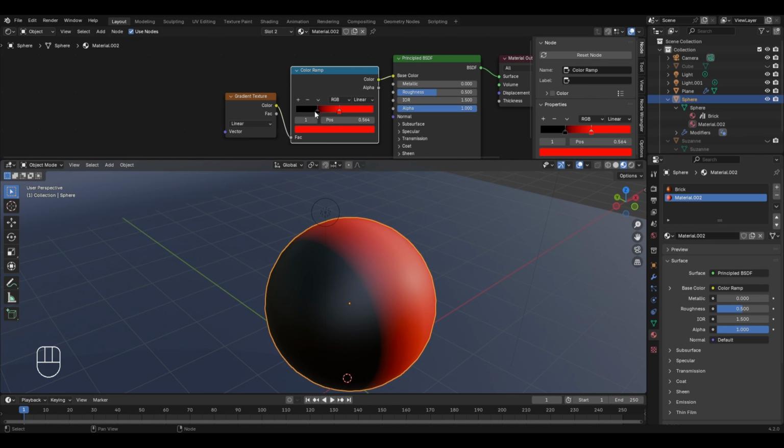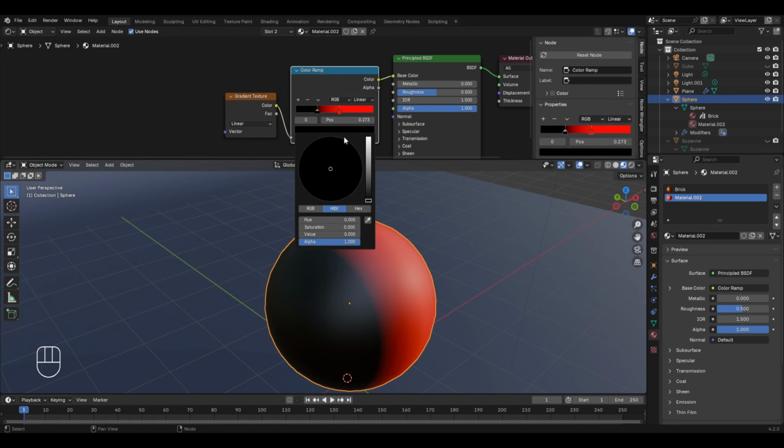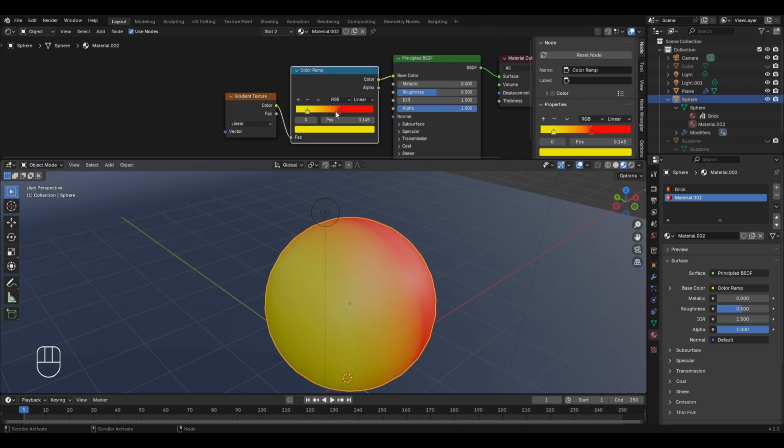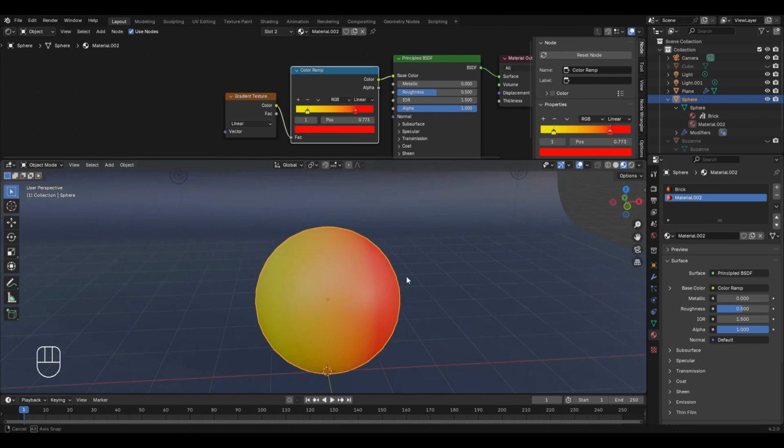Similarly, let's select the black pointer and change the color from here. So first increase the brightness with this brightness slider, and I'll change this color to the yellow color. With this, we now have the gradient texture showing the transition between the yellow and the red colors.